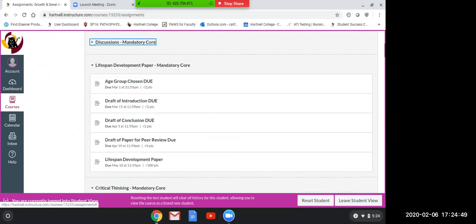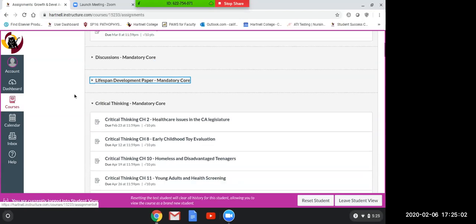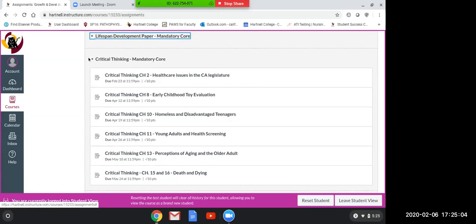As we continue down, you can close this if you'd like. You will have a paper that is due. These are the due dates for each part of the paper. We will have a peer review, so you can get comments from each other, which is helpful. There will also, in addition to the discussions, be some critical thinking mandatory assignments. It sort of alternates between discussions and the critical thinking assignments.